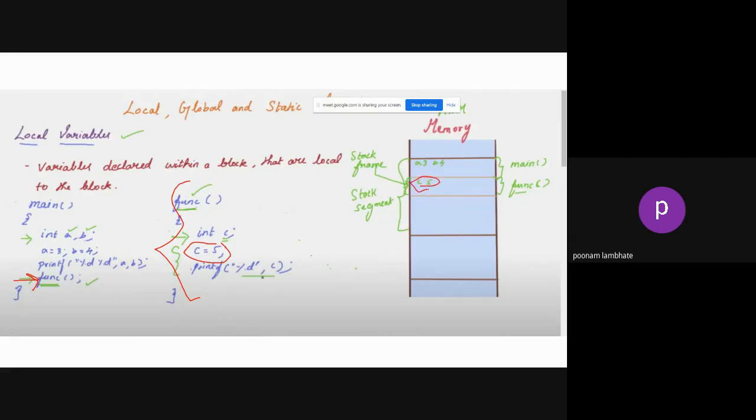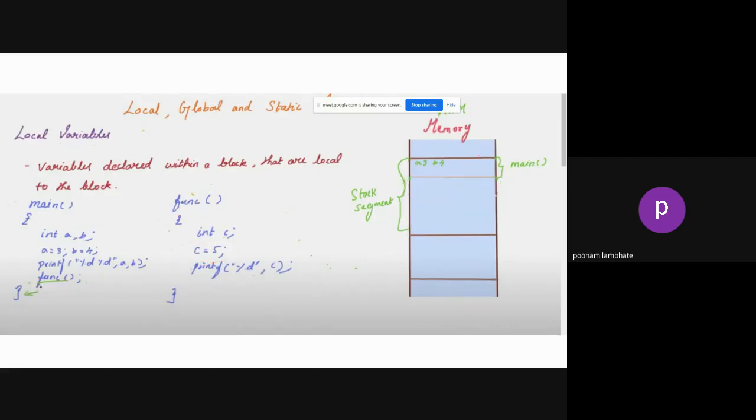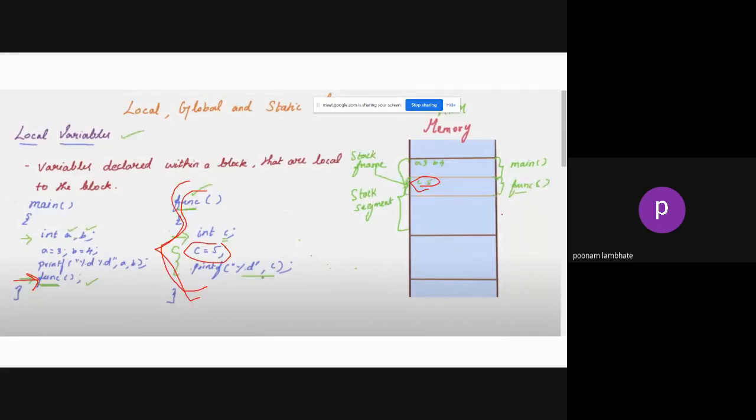And then what will happen? Since the statements of func will get executed, execution of func will complete. Then memory will be deallocated. Whatever memory was allocated here is gone for func. So whatever variables were stored in memory, that is c in this case, its lifetime is over whenever the execution of func's statements is over.